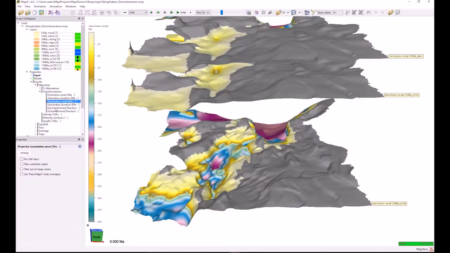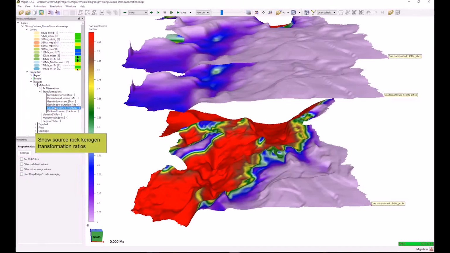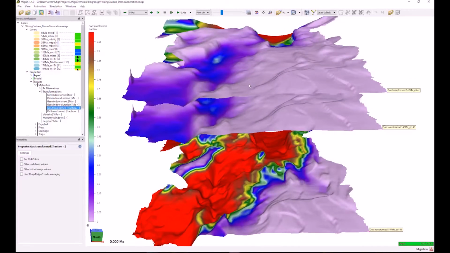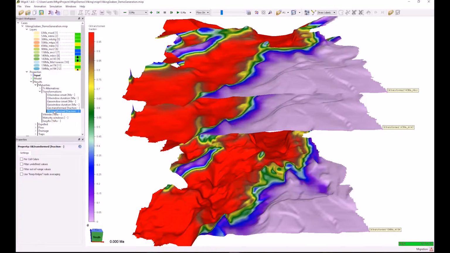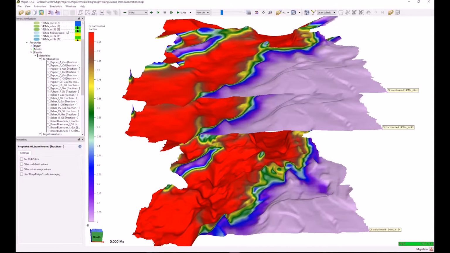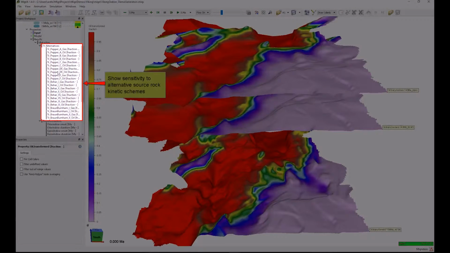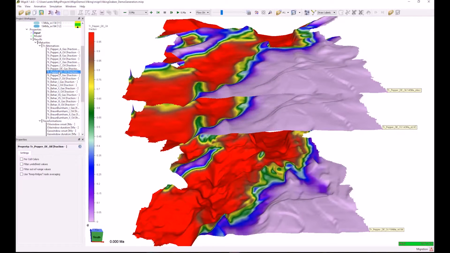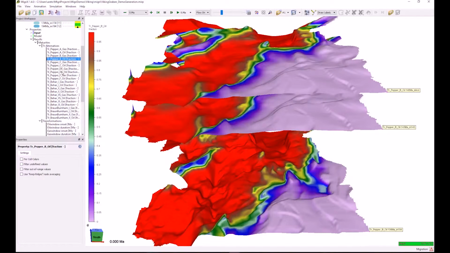We may also want to look at the modeled transformation ratios for gas, and this is based on the chosen kinetic scheme we have used. So here the differences may be even larger. So we see it also for the modeled oil transformation ratio. And if we want to look at the sensitivity to using different kinetic schemes, we can go into the TR alternatives folder and just browse through what the results would have been if we had used a different kinetic scheme.